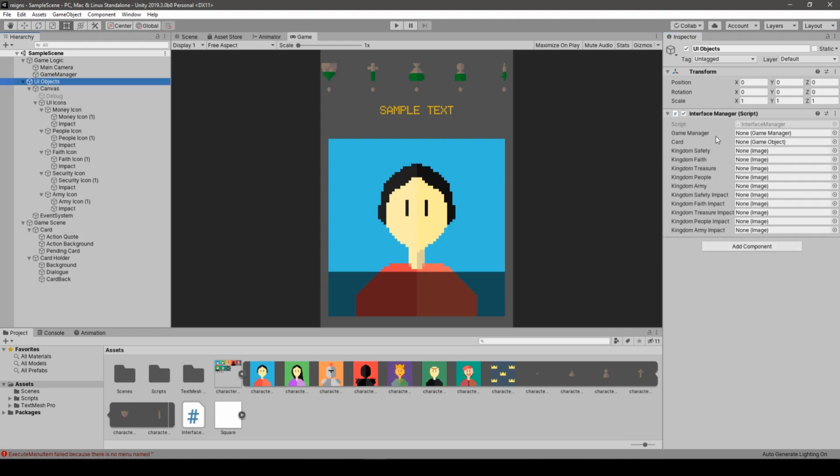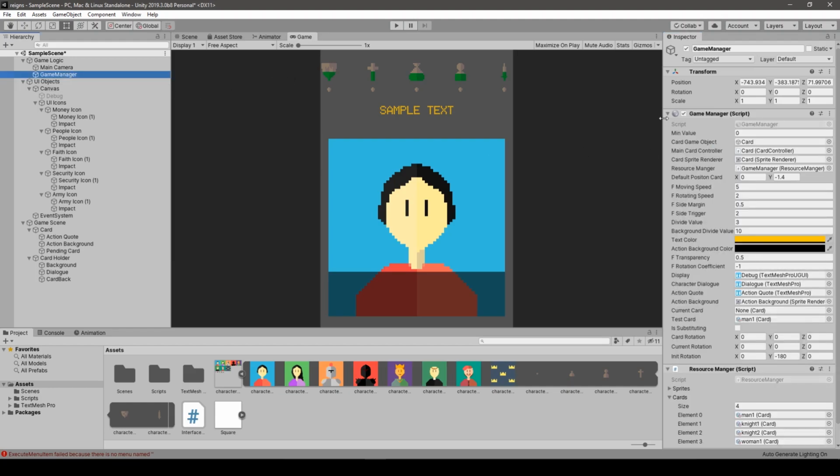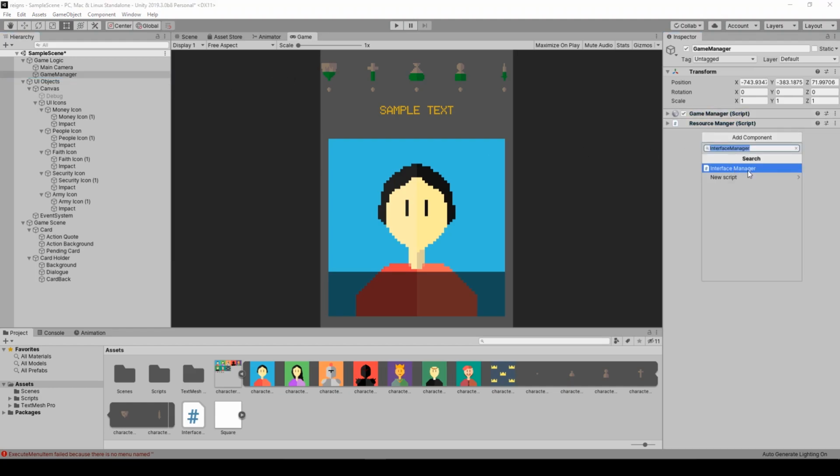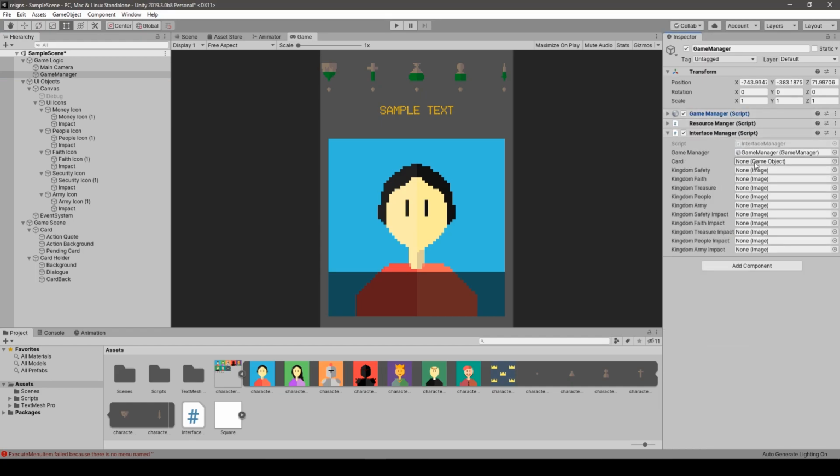But right now we've got to go to the UI, and first of all, let's remove this component and let's add the component here, because there's nothing better than having everything concerned with the logic in one place. Okay, card. Card is important. That's the one. Kingdom safety image. So we go now. Money icon. Money is treasure, and impact money is here.